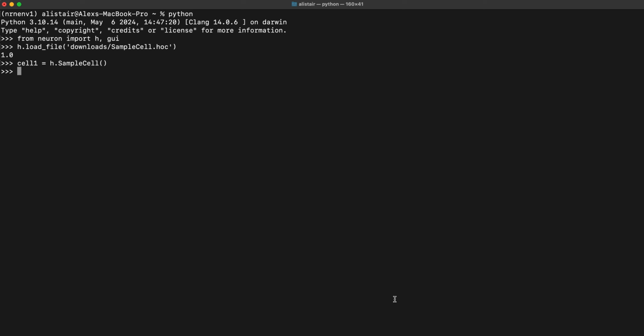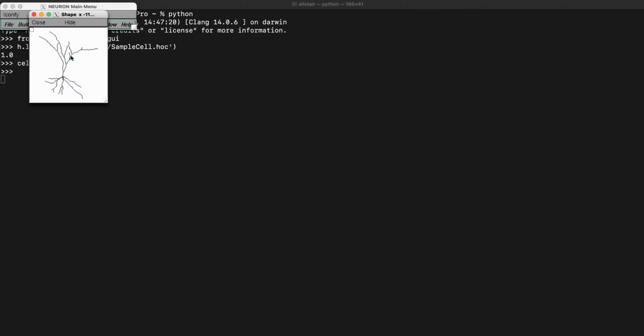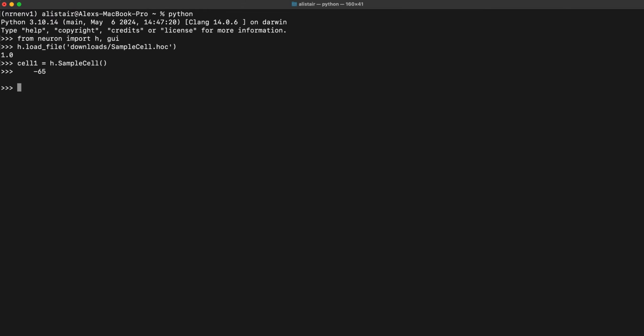And now that I've loaded the cell, I can check that it's loaded correctly in the GUI by going to Graph and then Shape Plot. And if I see my cell there, then I'm ready to start BlenderNeuron. And I can do that by typing from blenderneuron import neuron start. And now I'm ready to start Blender itself.